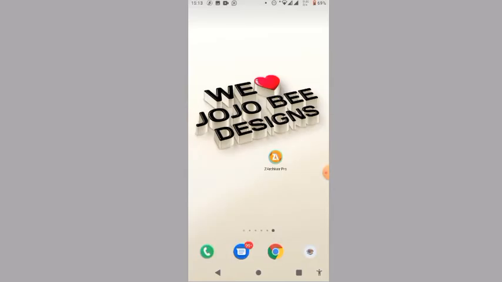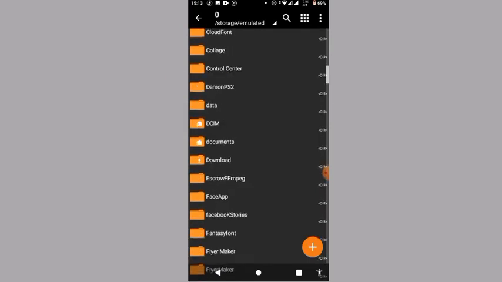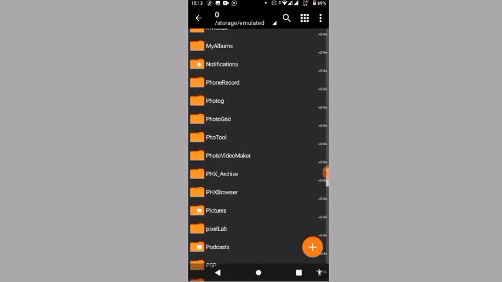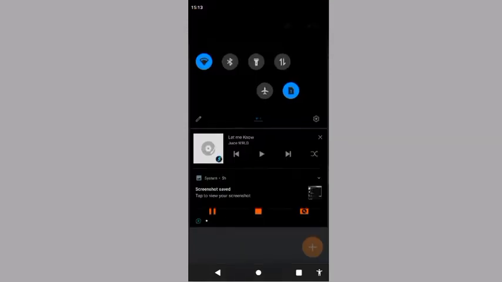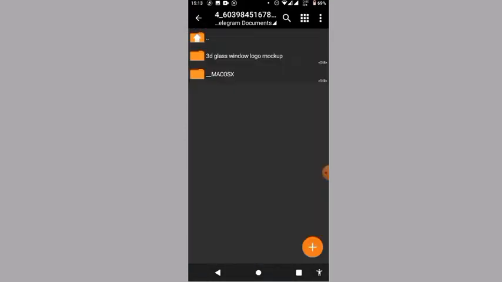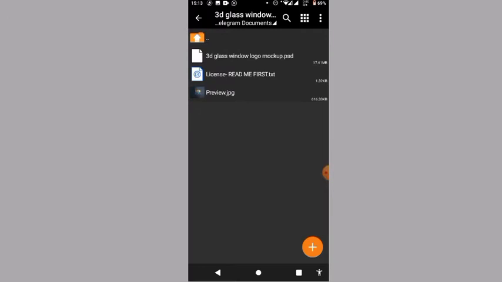you just go to your Z Archiver. Then you go to where you downloaded it from, maybe downloads. So my documents now. This is my mockup. This 3D glass windows. So is this PSD file now?